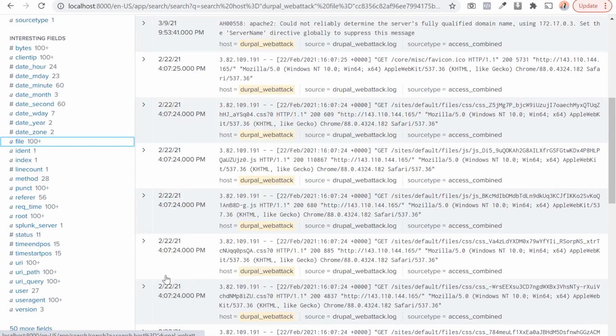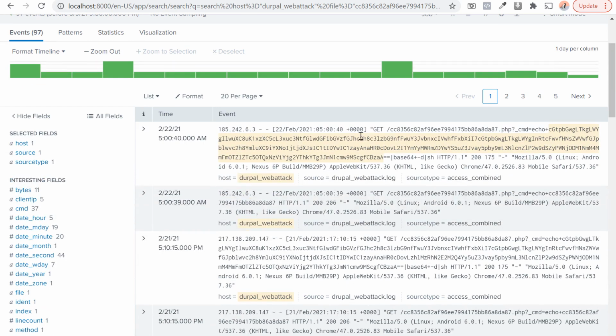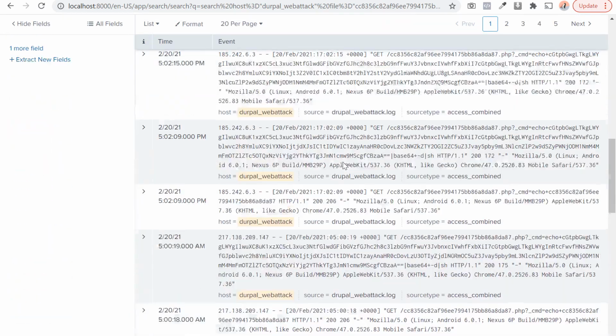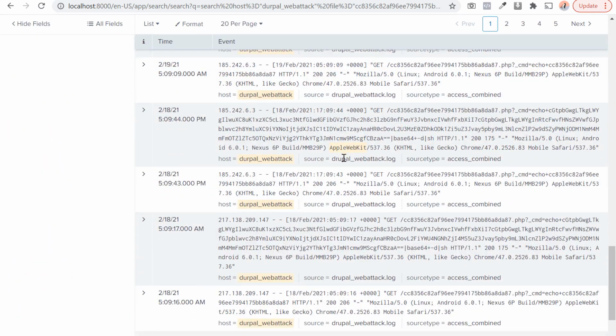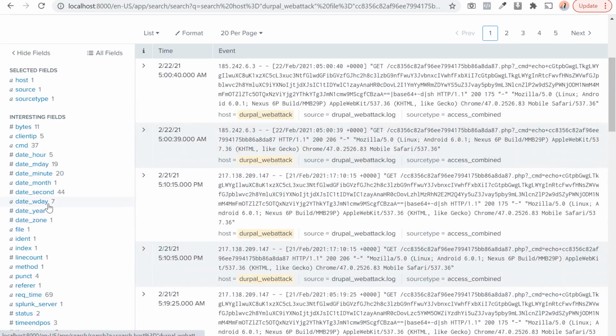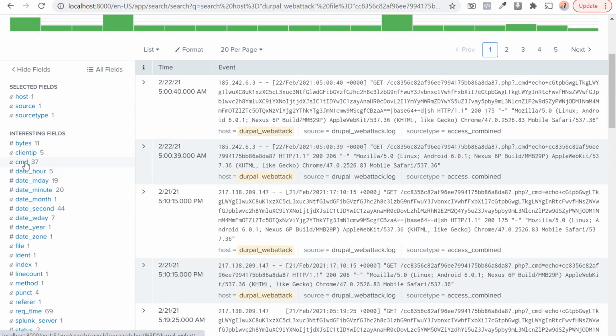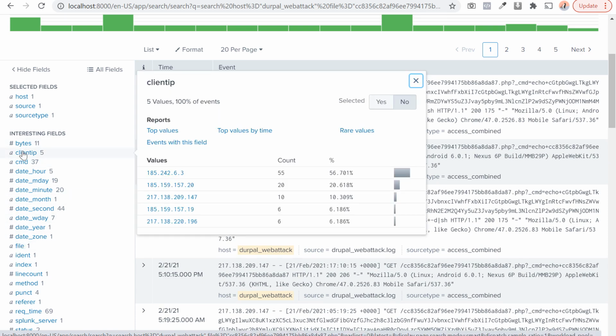Let's say we click on this file, just this file, because it looks suspicious, and it will create the query for you. So it says the host is Drupal web attack, and the file that is being accessed is equal to, between double quotation marks, the name of the file. And here it lists all the requests made for that file. So let's say we want to see how many IPs tried to access this strange PHP file. We can see here, let's say the client IP, and here are all the IPs that have accessed it.